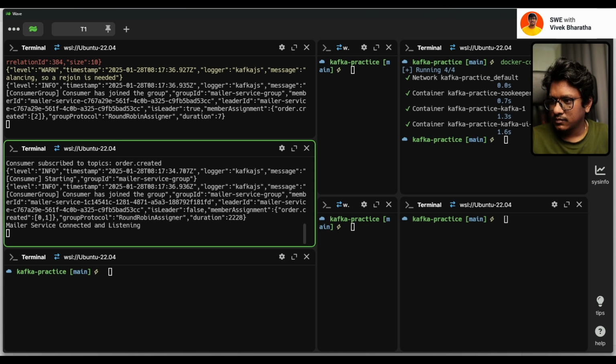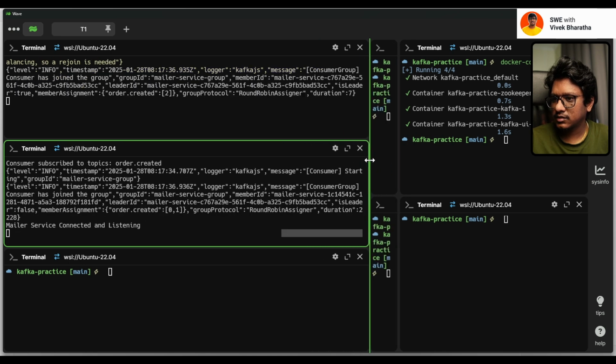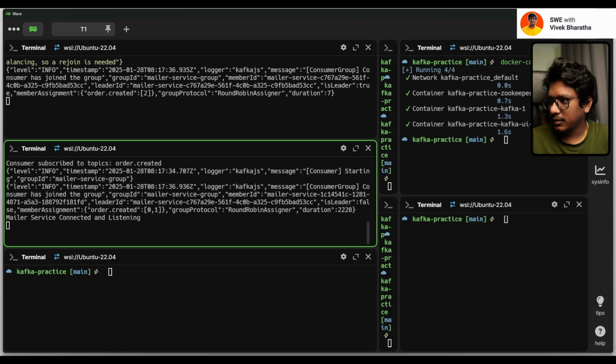Over here, if you see member assignment, is leader. The second instance we spun up is not a leader, of course, so the leader won't keep switching. The first one, created as the first consumer in the consumer group, usually stays as the leader unless it gets shut down for whatever reason. So the new instance, the second terminal, has is leader false, and member assignment, if I expand it, shows order dot created 0 and 1.